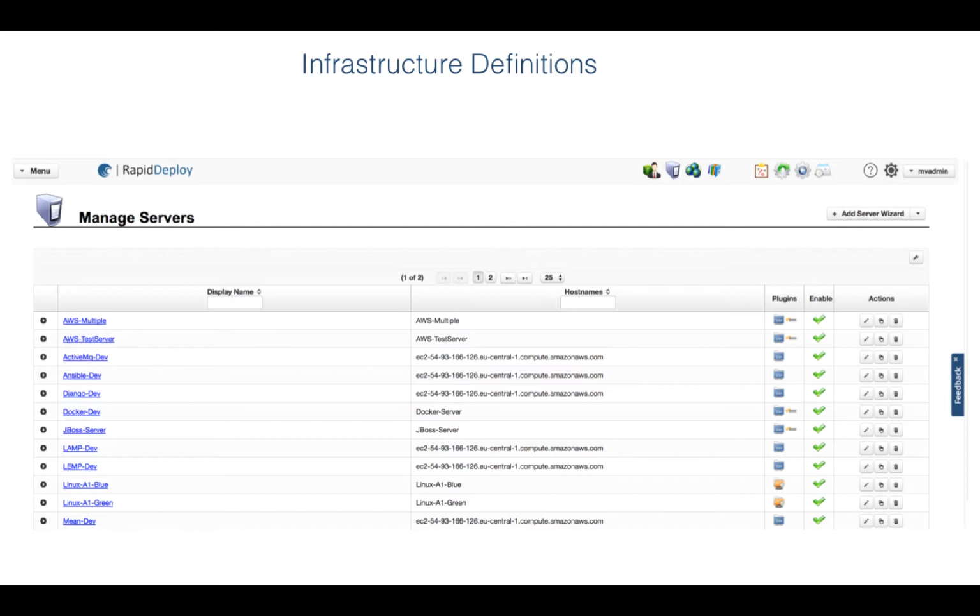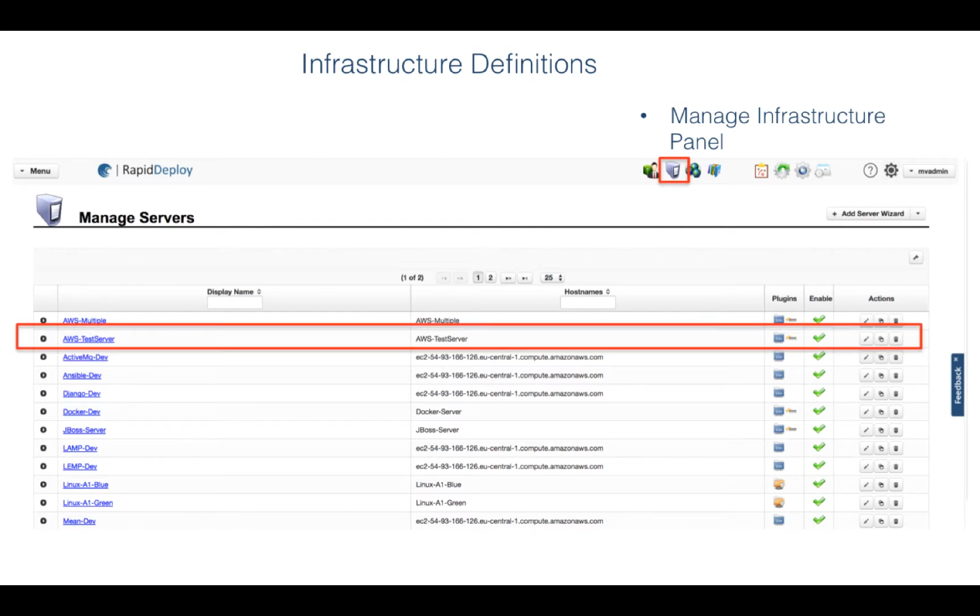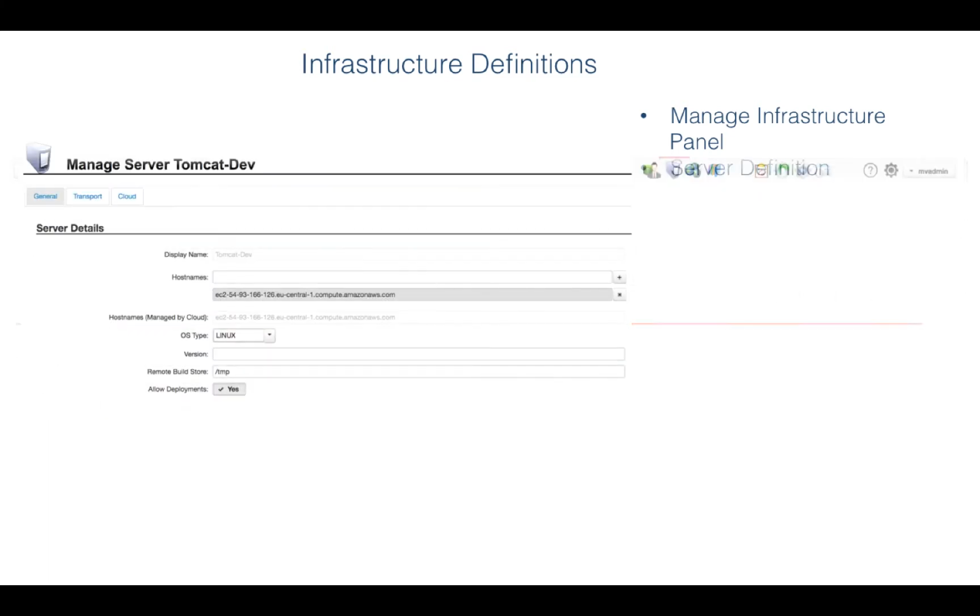And that's on the infrastructure panel. And from anywhere in the tool, if you just click on that icon of a server, that will take you to the infrastructure panel with a list of all of your infrastructure. Now that infrastructure consists of a list of servers, and we can just create new servers, or in this case I'm going to edit an existing server by just clicking on the edit pencil on the right hand side.